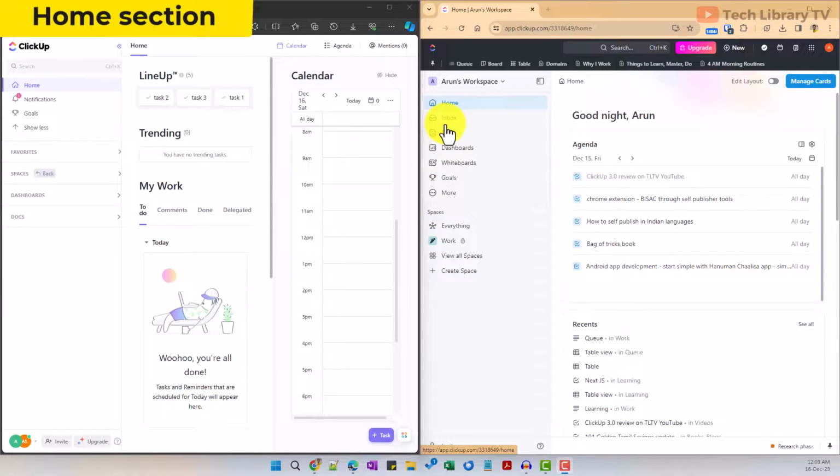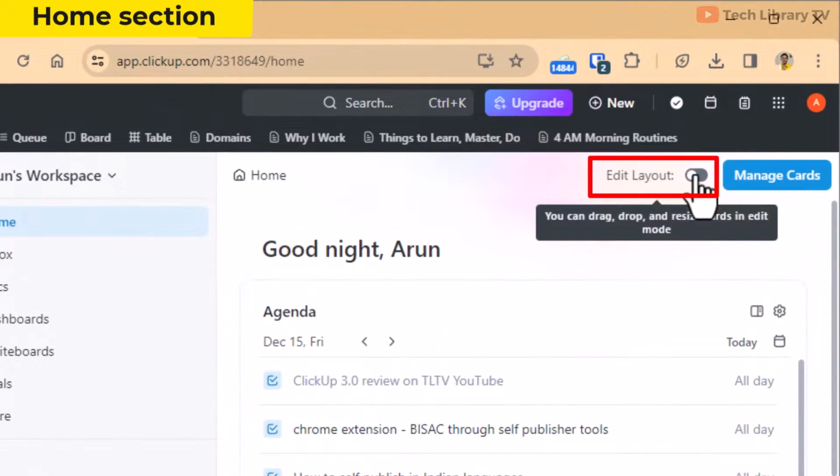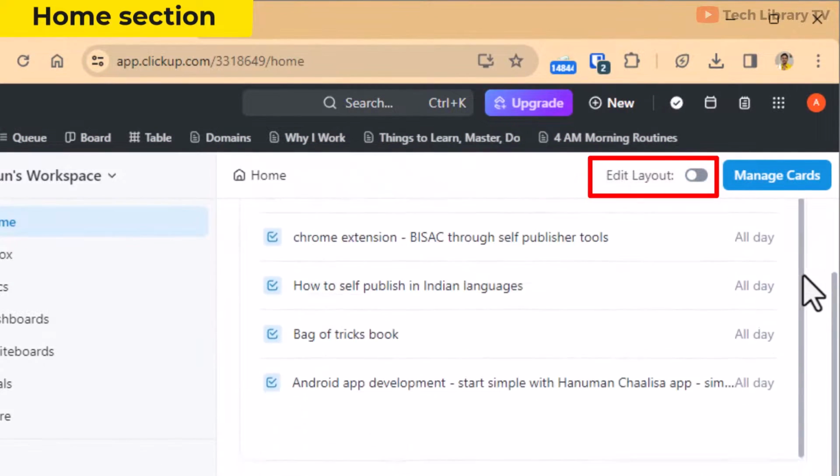This home dashboard can be personalized to prioritize critical tasks. In the previous version, there was no way we could customize the home layout, but now in version 3.0, we can easily pick and choose what we need to see in the home dashboard to start our day.